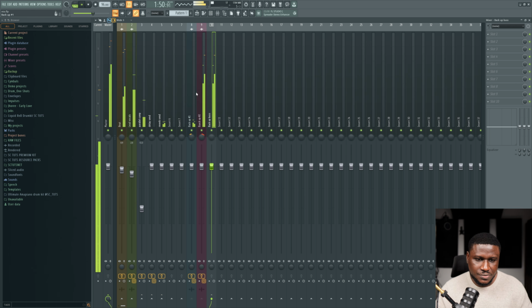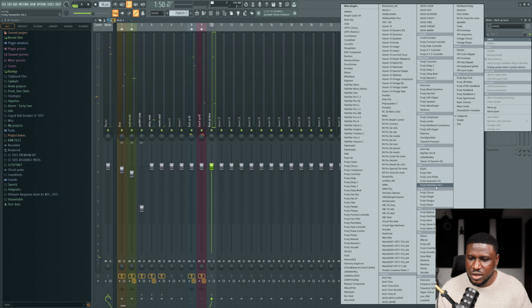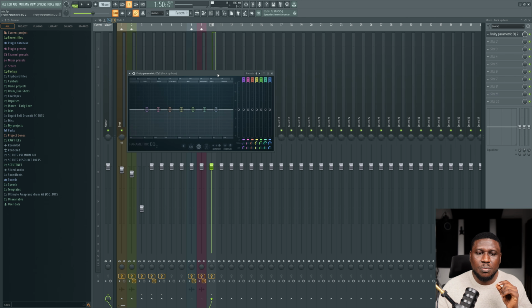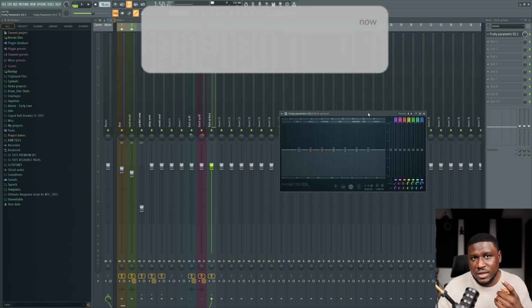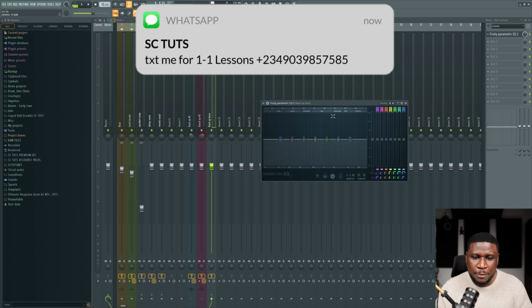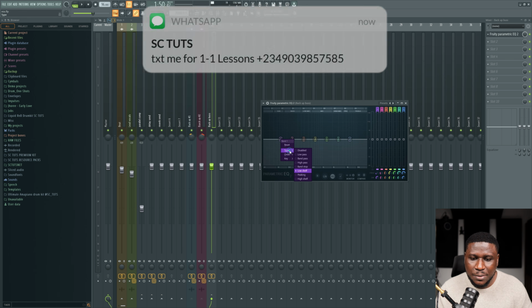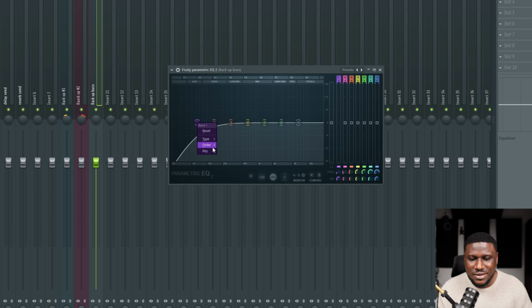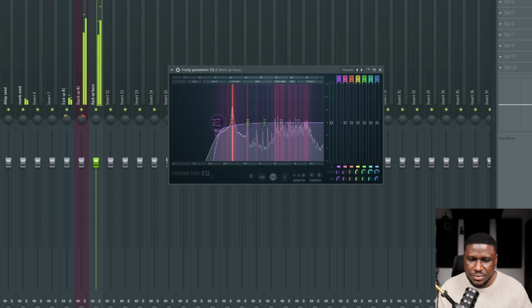So I can just simply load up Fruity Parametric EQ 2. Now how we mix backup vocals is a little bit different from how we mix lead vocals. We're going to right click, come to type, come to high pass, order step 8. We're going to sweep it all the way in, to about 150 to 200 hertz.